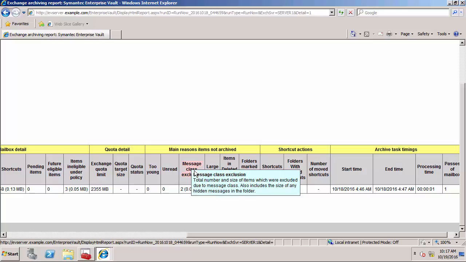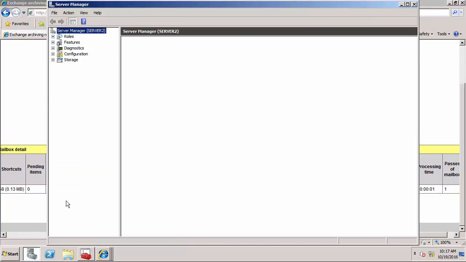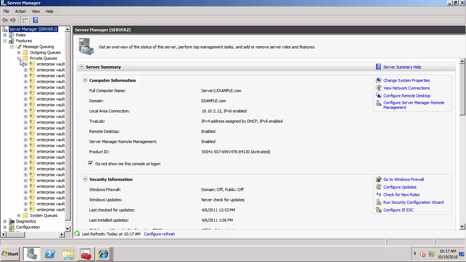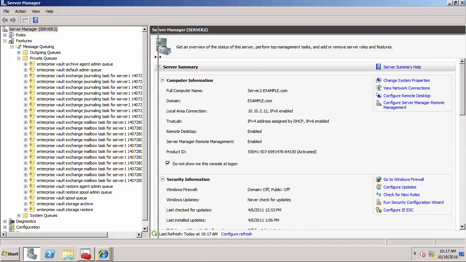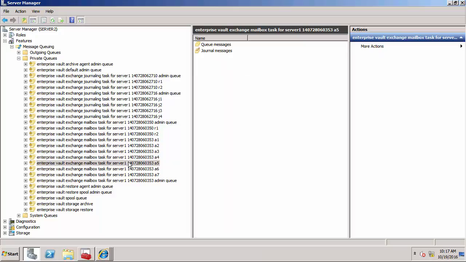So the final thing I want to show you is the message queues, and we need to open up Server Manager to see those. They can be visible under features and then message queuing, and then there are private queues that are used by Enterprise Vault. Just expand this. Now you can see there are lots and lots of different queues, but the one we're most focused on is this A5 queue. So this is the one that's used by scheduled archiving.